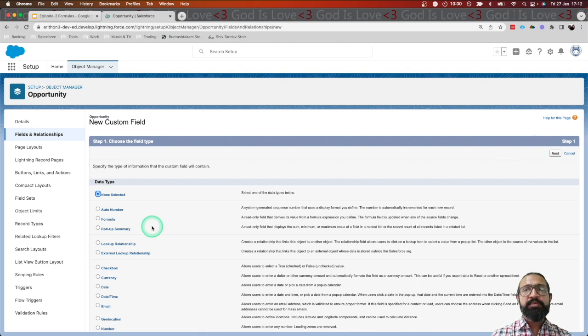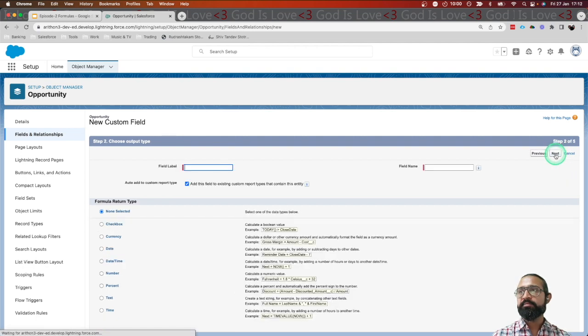The data type should be formula and then click on the next. Field label, discount amount. The return type should be currency. Click next.